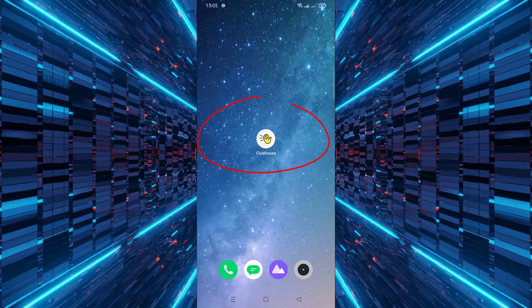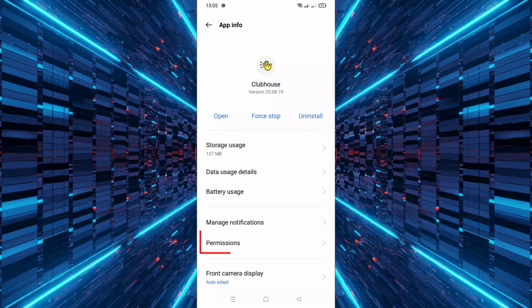First, locate the Clubhouse app icon on your Android device. Press and hold the icon until a menu appears. Next, tap on App Info from the menu options. Then, select Permissions from the list.